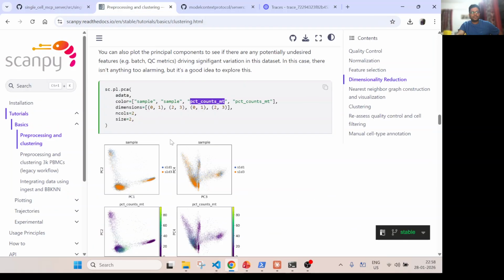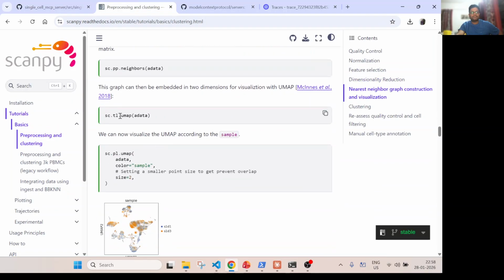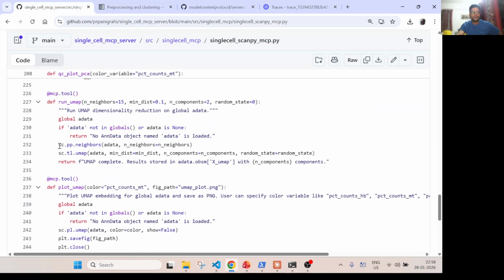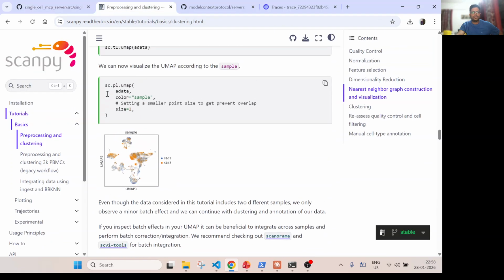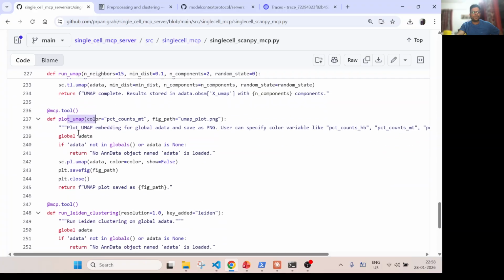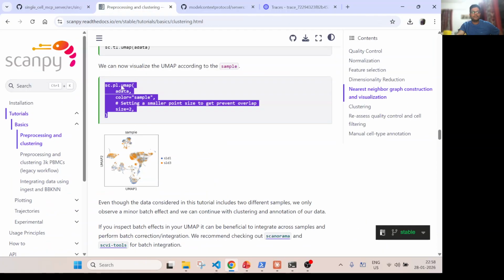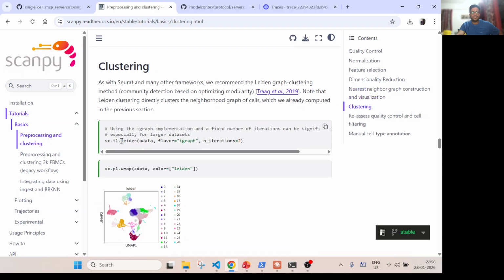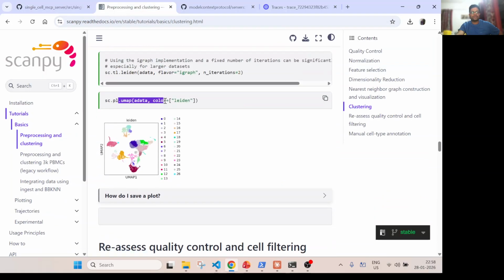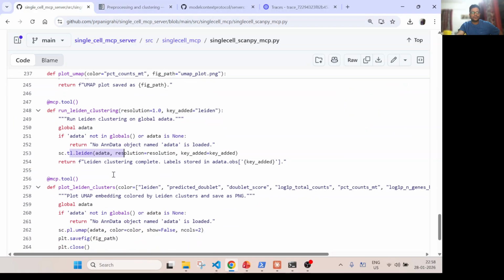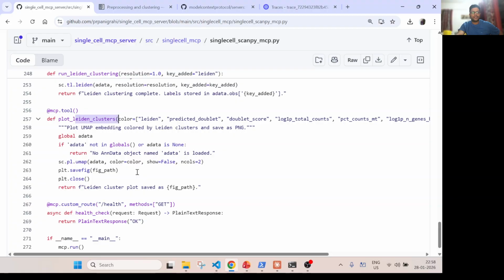And then comes the UMAP part. Here the UMAP is just one line of code, and that is what is packaged over here. Calculate the neighbors and calculate the UMAP. Okay, and then plot UMAP, the plotting one, this one is packaged in this function plot UMAP, and then we go to the actual clustering. That's where your Leiden clustering, that part is packaged in this function. Okay, run Leiden clustering, and then you are doing the actual UMAP plot of this cluster. Okay, so then you do the plot Leiden clustering.